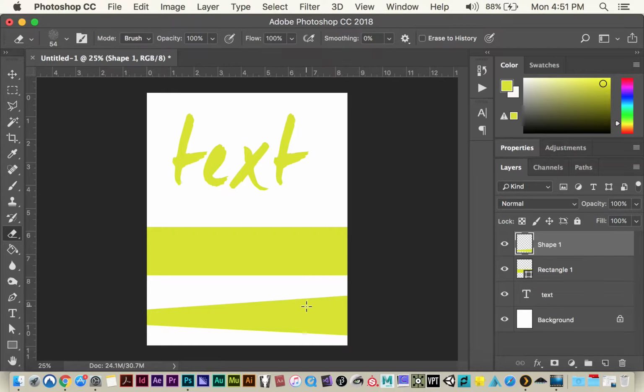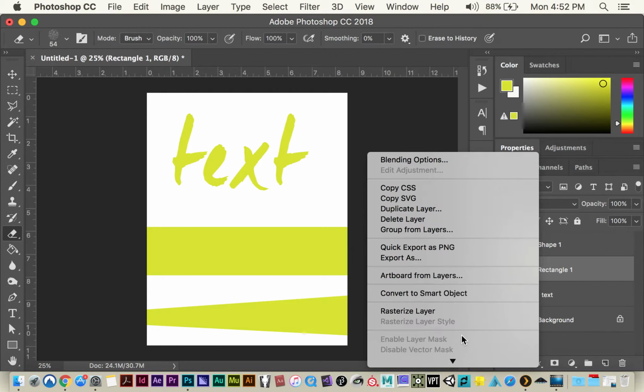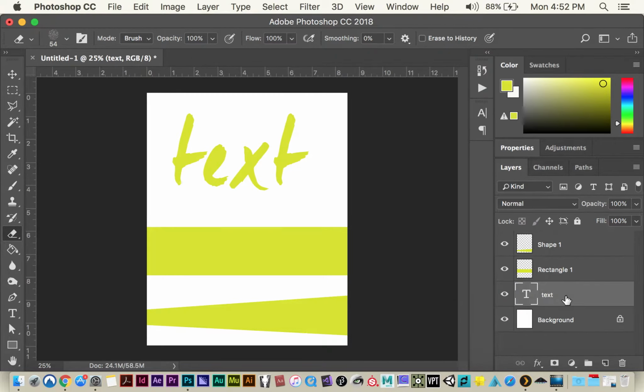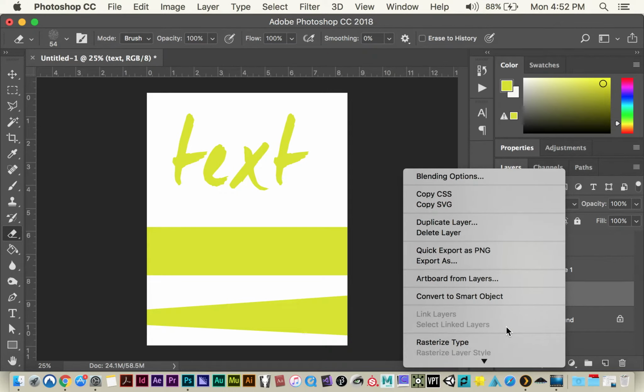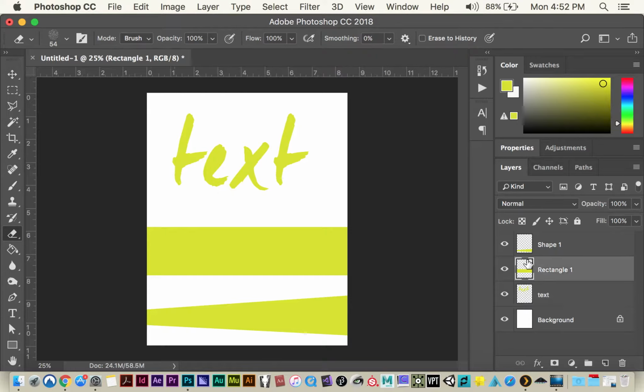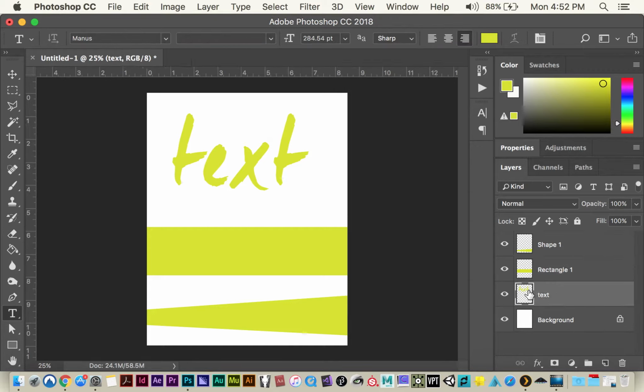That's good. Why is that good? Because that means I can erase on it. I'm going to do that for the rectangle as well, rasterize layer, and for the text, right click, rasterize type. So you'll see this changes them into raster, not vector layers. If I go to my type tool, it's not going to let me actually type or change this text. This text is now just a flat layer.